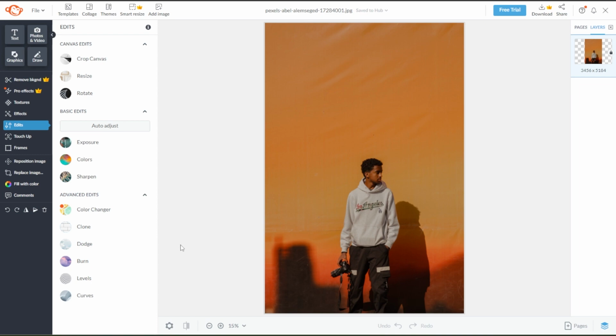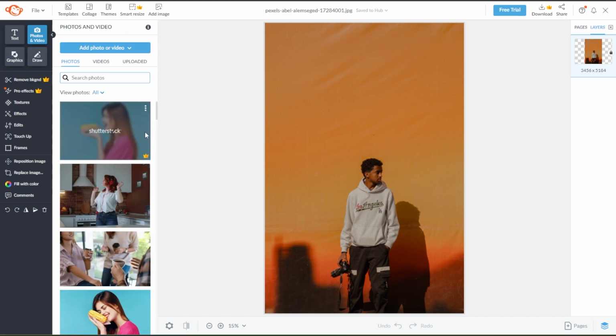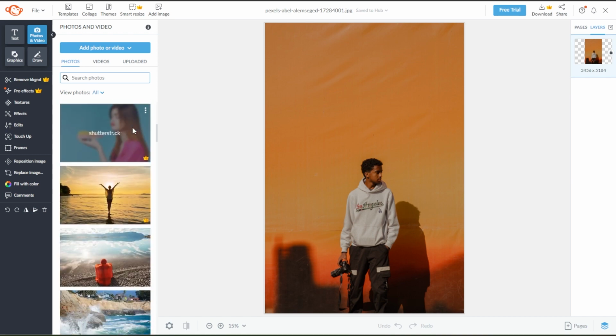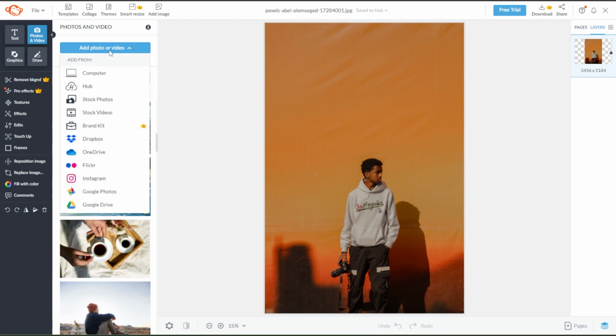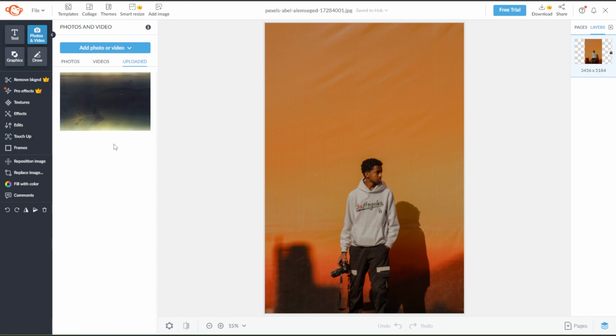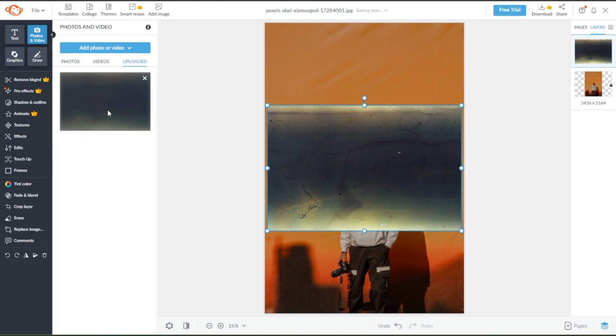To do this, go to the sidebar and open the Photos and Videos tab. Here, you can choose a stock image to use as an overlay. And you can click on the Add Photo or Video button to upload an image from your computer. Once you've uploaded your image to PicMonkey, you can find the image under the Uploaded tab. And you can add it by either clicking on it or dragging it onto the canvas.